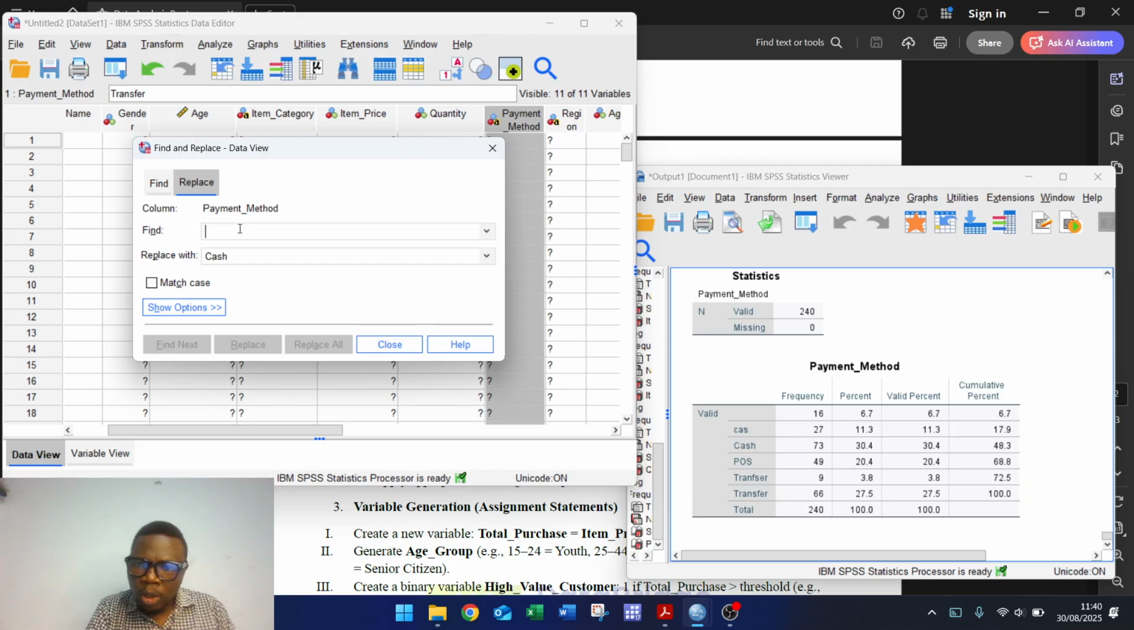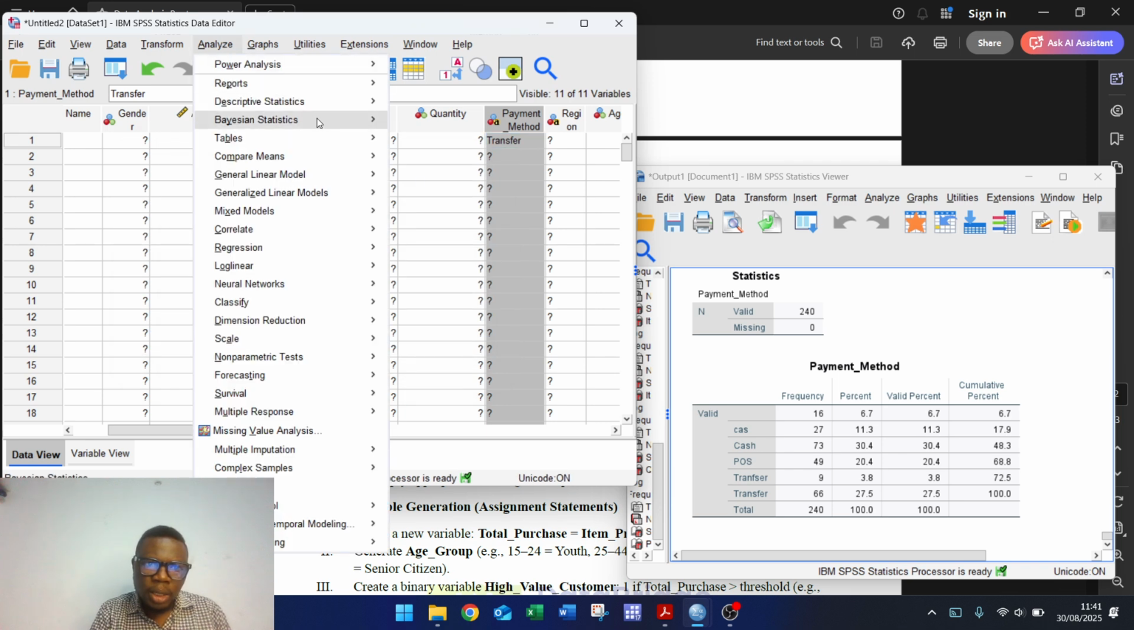Are you seeing the concept now? Transfer. They wanted to write transfer. So you replace all two. So that's also good. Now, if you close this now and run it again, there'll be a difference.